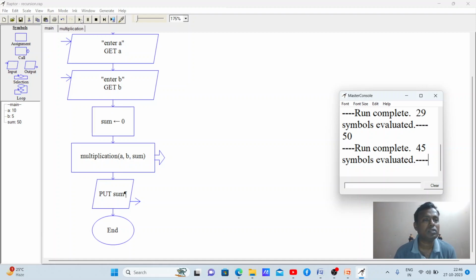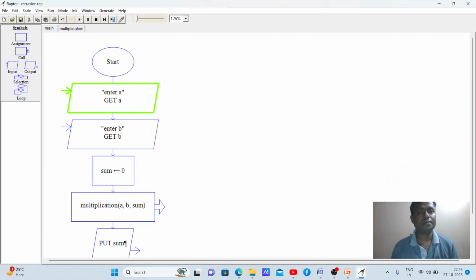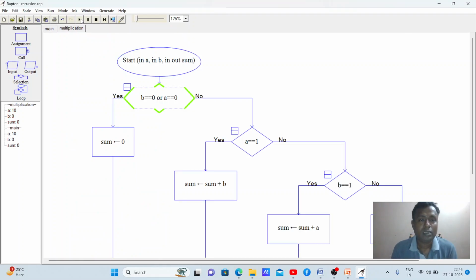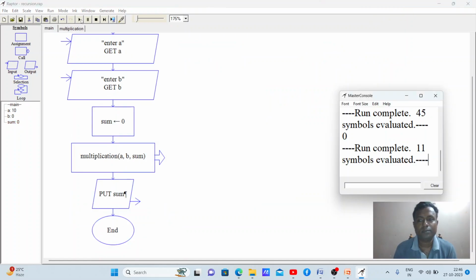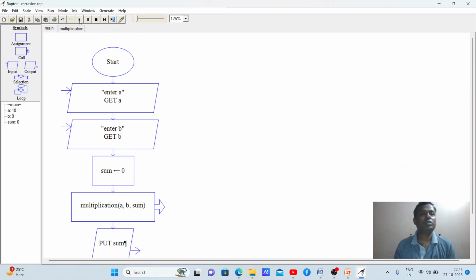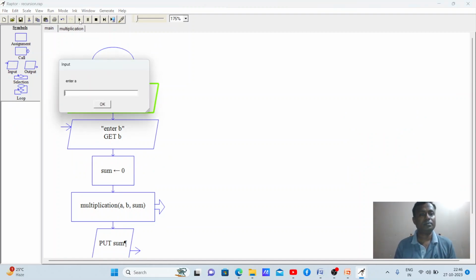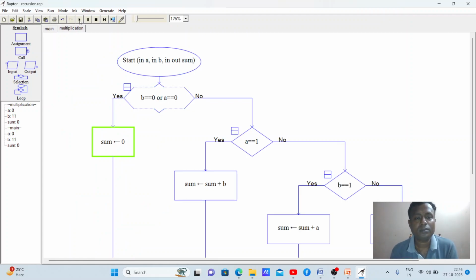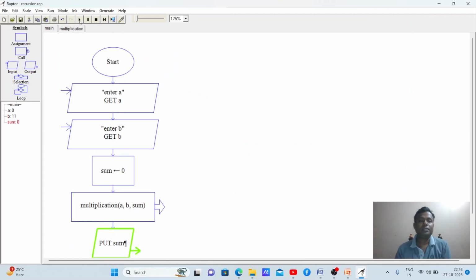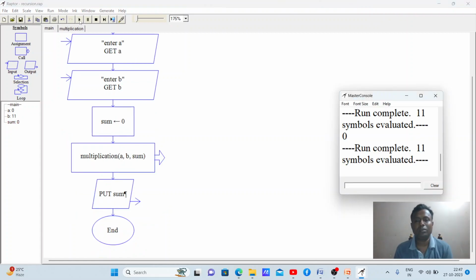Yeah, we will also try some other inputs. 10, then now I am going to give 0. Now let's see whether it is printing 0 or not. Yeah, 0 it is printing. We will also try in another way: 0, 11. Yeah, right. I hope you all understand how to develop the recursive flowcharts in Raptor.